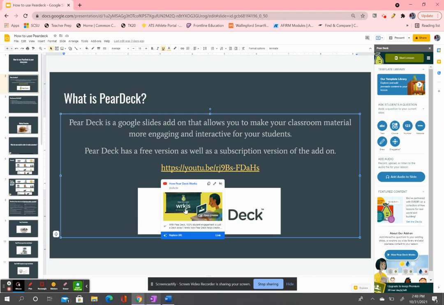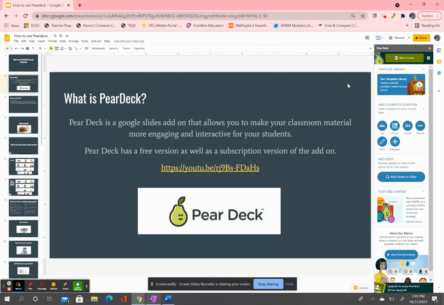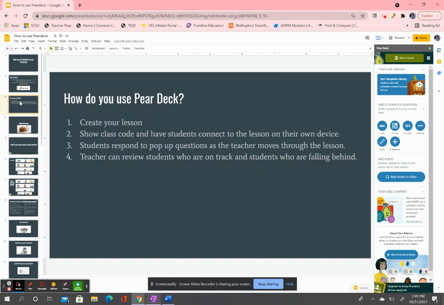So students access it. If you see this code right here, I'm not going to put my mouse on it because it goes away, but that code, the students would write that code to get into your slideshow. And so I'm going to show you what it looks like when you use Pear Deck. So how to use Pear Deck, create your lesson first, which I did on the side. It's going to be making pancakes.